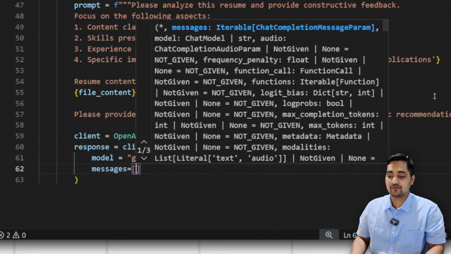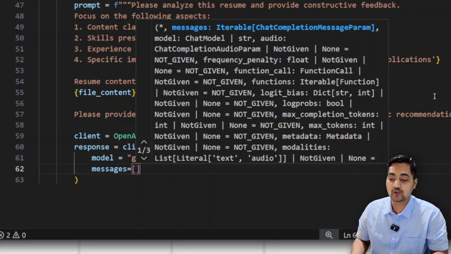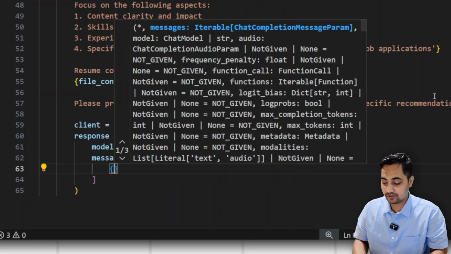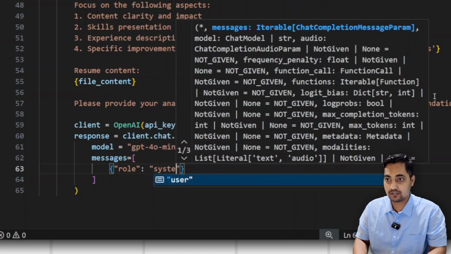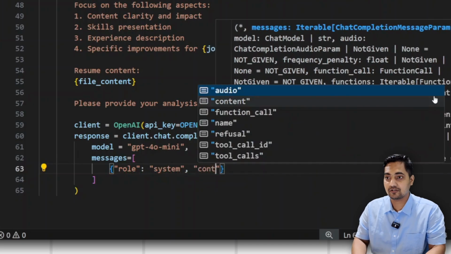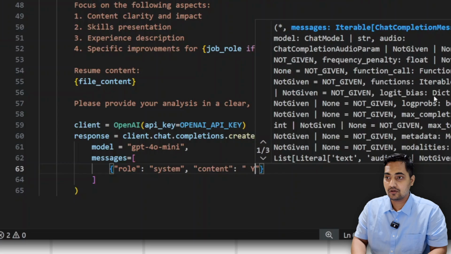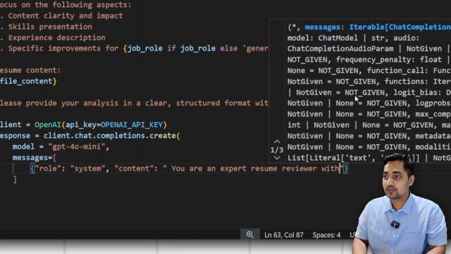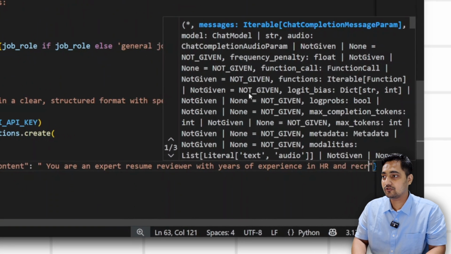So the first message is of course going to be from the system. What is the prompt that I need to give to this system? So as for messages, I have messages for the system. This message is for the system. What am I saying to the system? I'm saying to the system, you are an expert resume reviewer with years of experience in HR and recruitment.